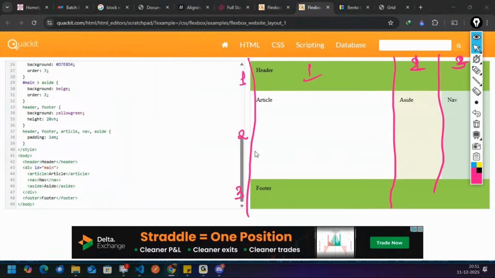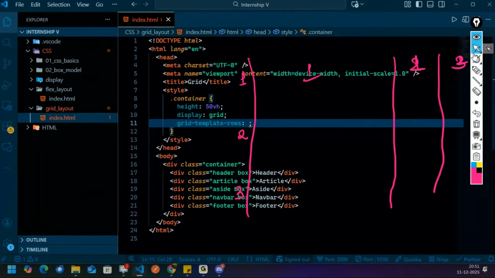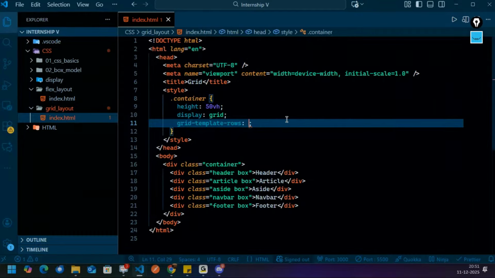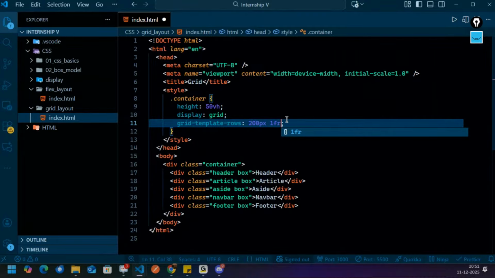So what if I write it like this? The first row, 200 pixel. Second row, I'm going to take 1 fr. Fr means fraction, whatever value is left, that you can take, and then again 200 pixel. Or you can say the first one is 1 fr, the second one is double its size, 2 fr, and the last one is 1 fr. That also you can do.